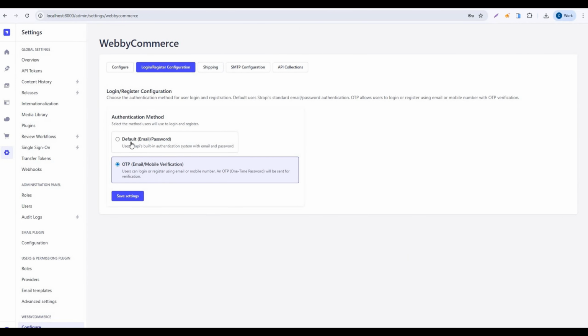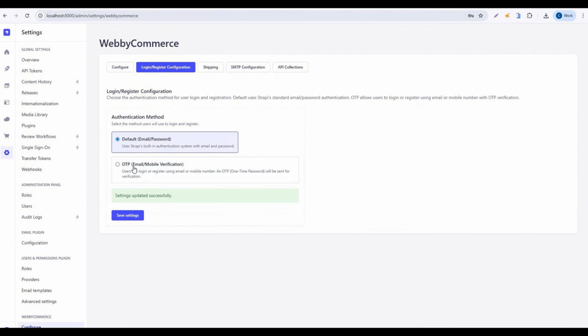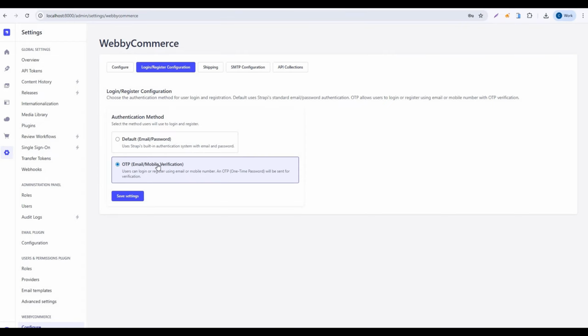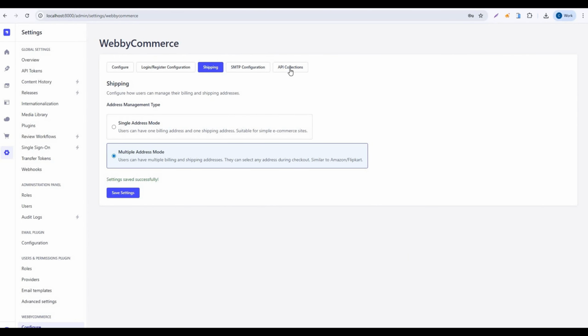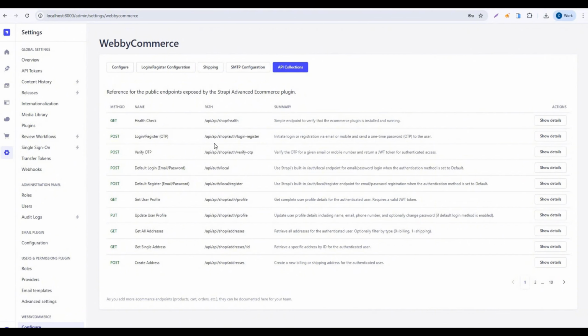Next, let's set up authentication and shipping options. The Login/Register tab lets you choose between default authentication with traditional email and password combinations, or OTP authentication for modern passwordless login experiences. Each method provides secure user registration and login flows with automatic user account creation for new registrations. The Shipping Type tab allows you to select Single Address Mode, which limits users to one billing and one shipping address, or Multiple Address Mode for unlimited address creation and enhanced flexibility in order delivery options.